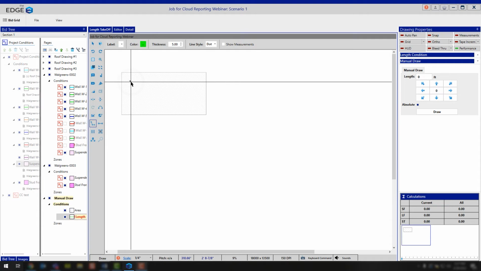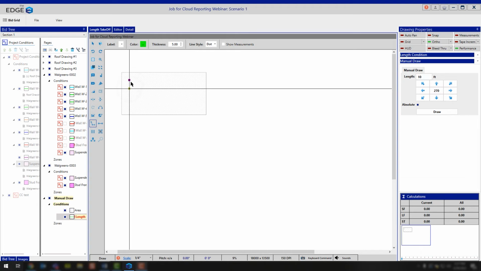Now, instead of moving my mouse to the right-hand side of the screen, I'm going to hold Control on the keyboard, and I'm going to click the arrow in the direction that I want the line to be drawn. So in this case, I'm going to hit the down arrow, and I'm going to type in 10 feet, and then I click enter. I just drew a 10 lineal foot line. If you would like to continue, hold Control and click the next direction that you would like to see the arrow go.